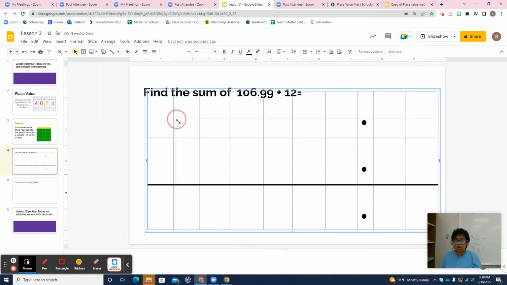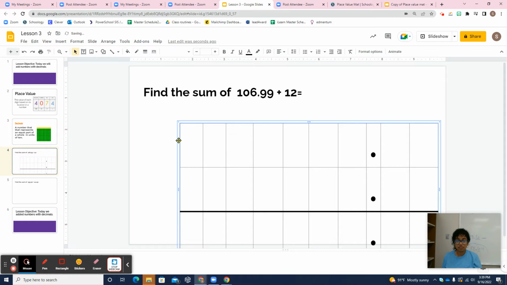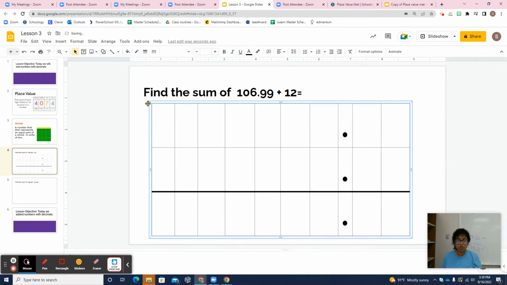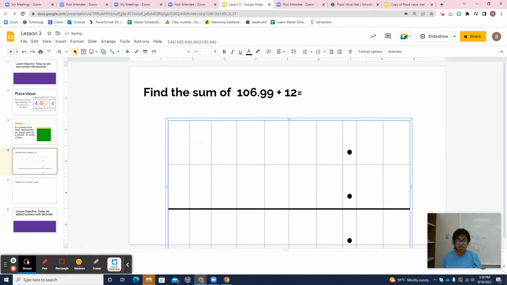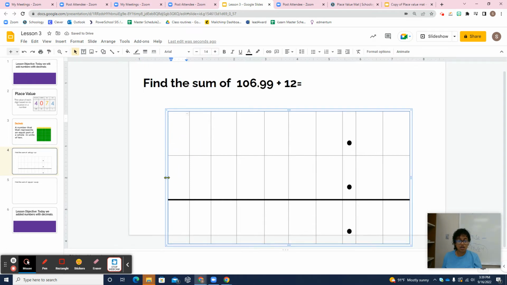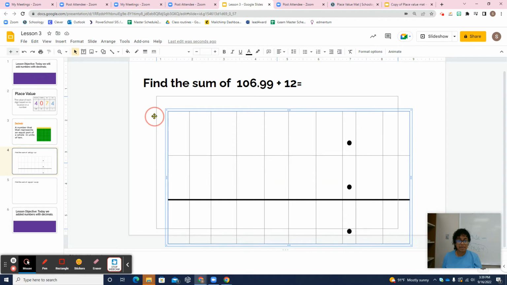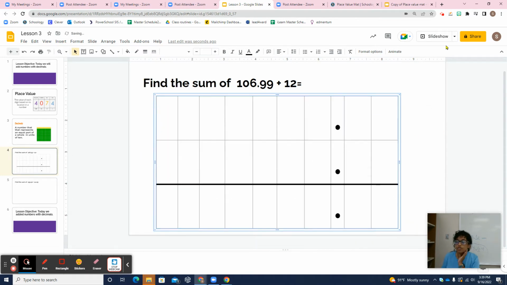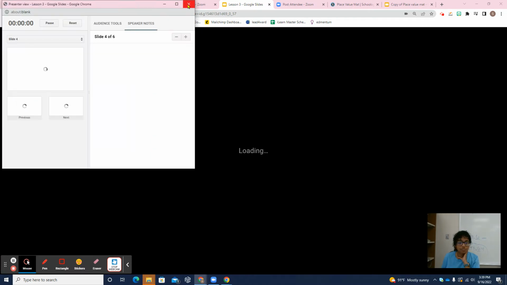I'm going to make this a little bit smaller so we can fit. So you can shrink it down to whatever size you want, and it'll kind of work for you on that. Okay, so let me move this up, and then I'm going to go back into our slideshow so you guys can see it a little bit better.